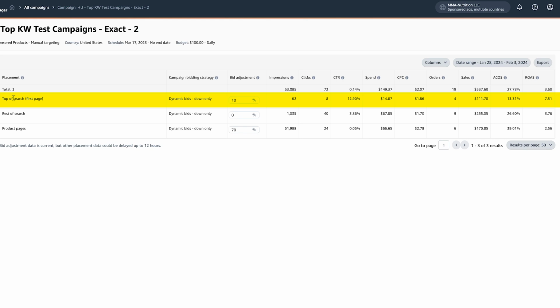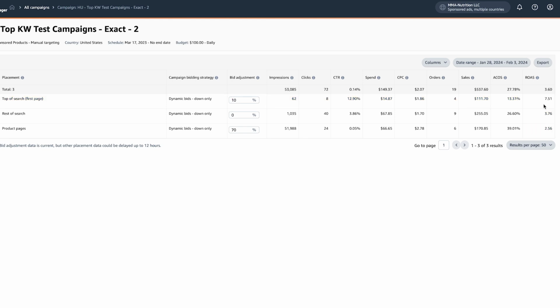I'm going to look at the performance of my ads. When I show up in the top of the search, first page, I have a click-through rate of 12.9%, significantly better than rest of the search and product pages. Also, I have a much higher ROAS than rest of the search and product pages. So in this case, I'm going to say, you know what, let me do a 50% bid adjustment. What that means is if I have $1 bid, I'm willing to spend up to $1.50 if and only if you're going to show me in the top of search first page. But I'm not going to spend $1.50 if I'm going to show up in the rest of the search. That would just be increasing my bids, right?